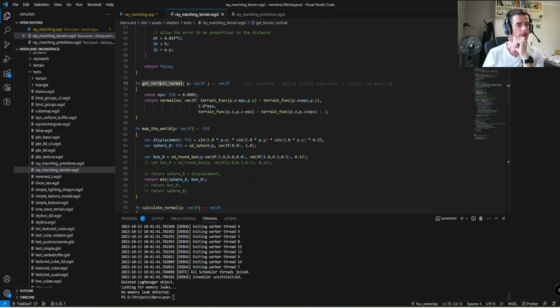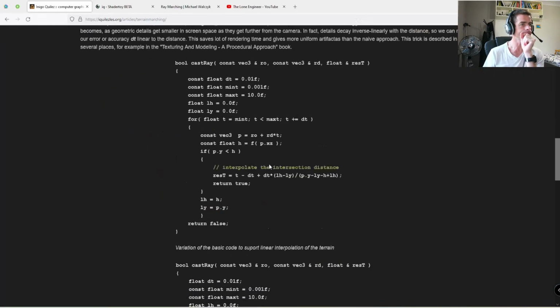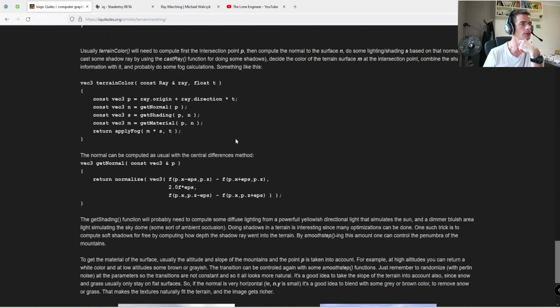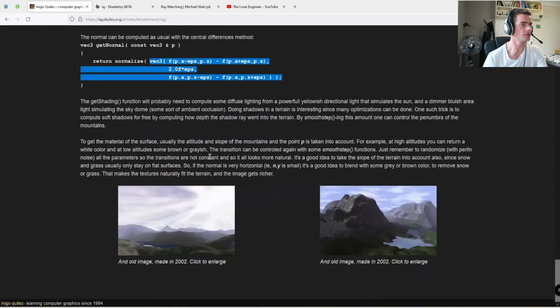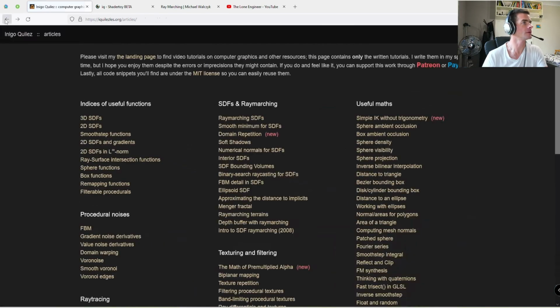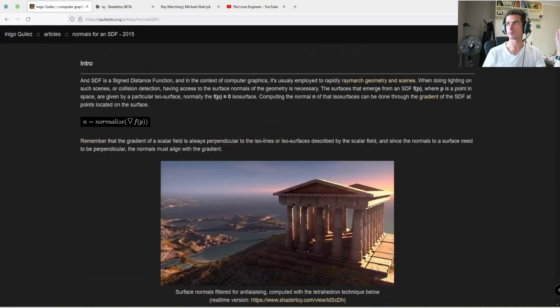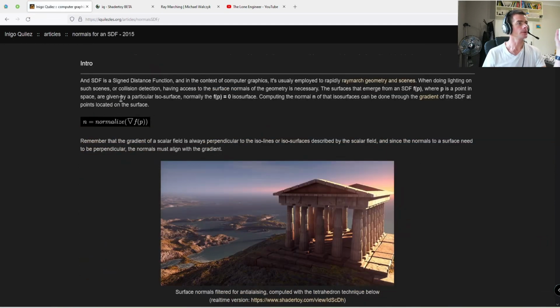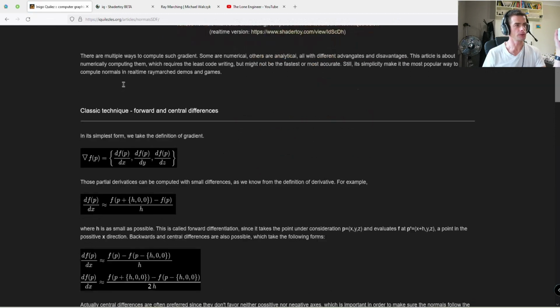Anyway, for this part, it was also something I found in another article here. Oh yeah, I guess this is it. No, this is not it. This is the final result, but it's explained somewhere else. Let me try to find that. Okay, so the other article I had in mind is this one. So normal SDF, normal for an SDF. You can find that here, numerical normal for SDF. And if you go there, you have a lot of explanation on how you're supposed to compute the normals.